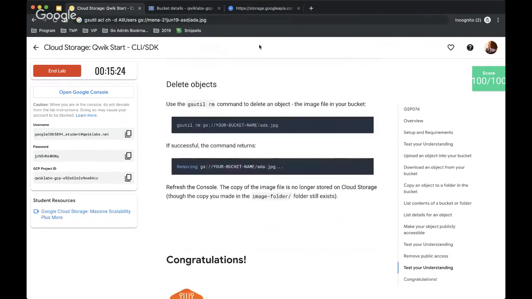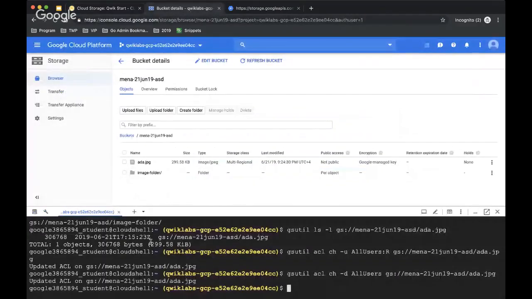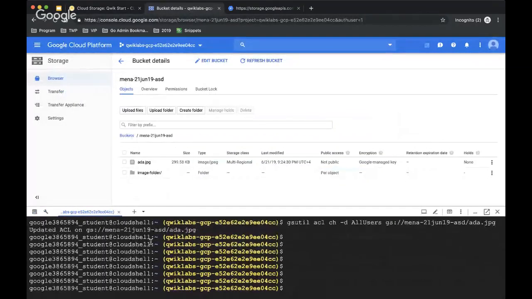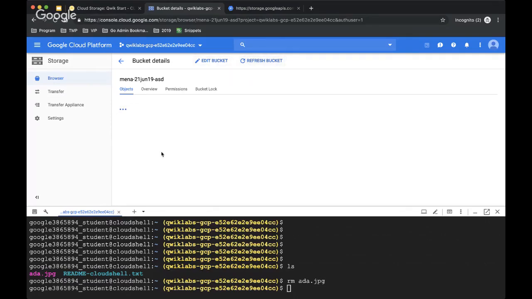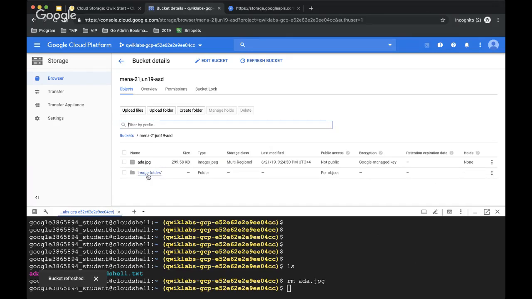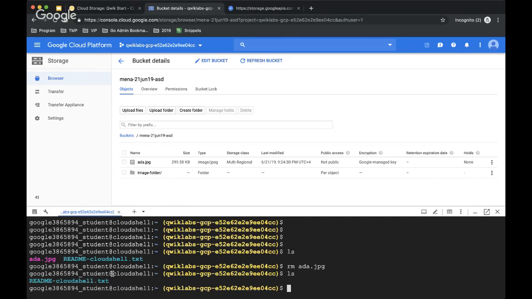How can we remove an object from the local storage? We already did that before. Let's see which files we have locally on the Cloud Shell. We have two files. We can remove that local file with rm and type that file name, right? Now we removed that file from the local storage, but it still exists here on the cloud storage. If we refresh, we see that this file still exists. But if we list all items on the local storage, the Cloud Shell, we no longer have it.